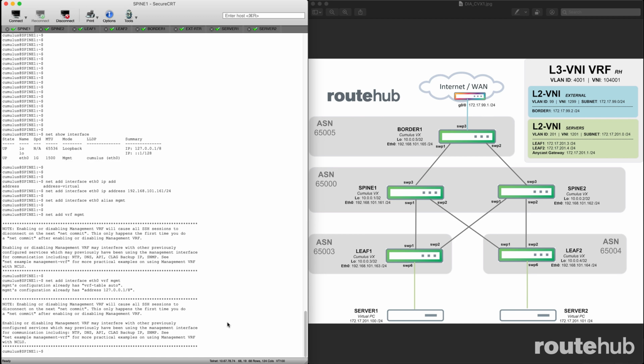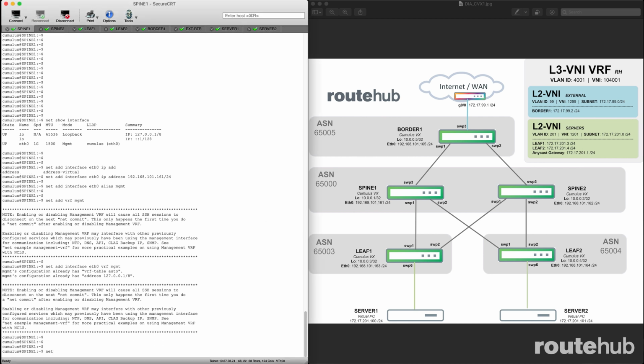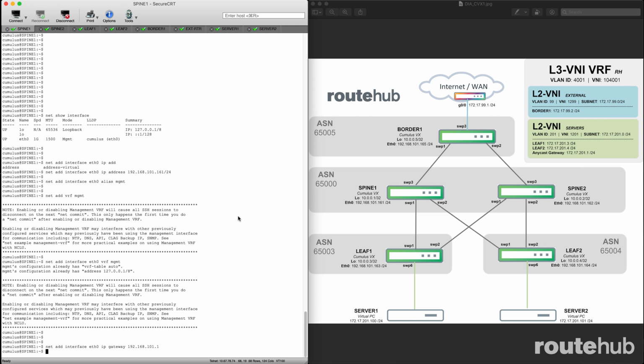Now, I would also recommend configuring a gateway if the switches will be accessed from a different network. So for us, for example, since our management network is part of the 192.168.101 network, then that command would be doing a net add interface Ethernet 0 IP gateway, and that gateway IP would be 192.168.101.1, something like that. So that's how you would typically do that. And that is it. So let's go ahead and commit our changes. So do a net commit.